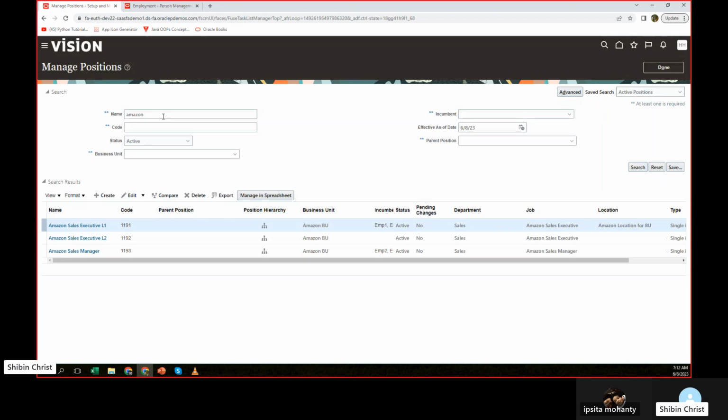Okay, so we have created the position as well. And when we are looking into the position, we can see that employee 1 and employee 2 have been assigned to each of these, sales manager and executive level 1. So level 2 is blank, which means there are no employees in level 2. And we have now created one more, right? So let's see if we are able to get that as well.